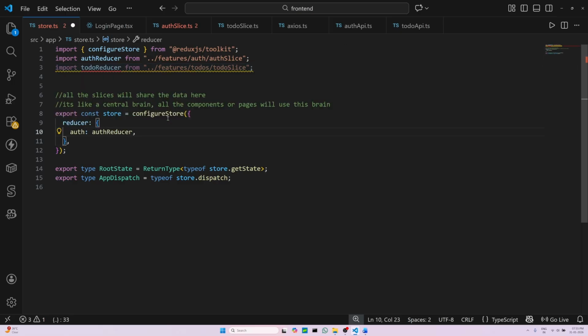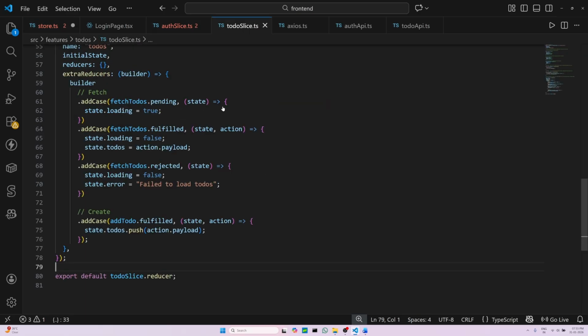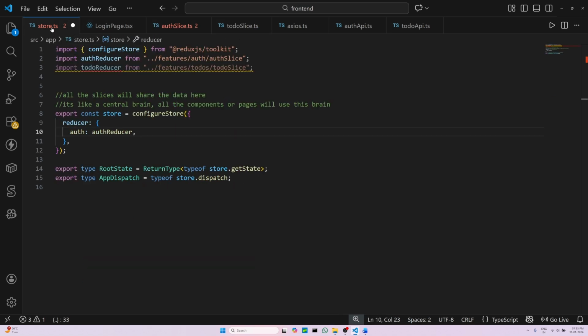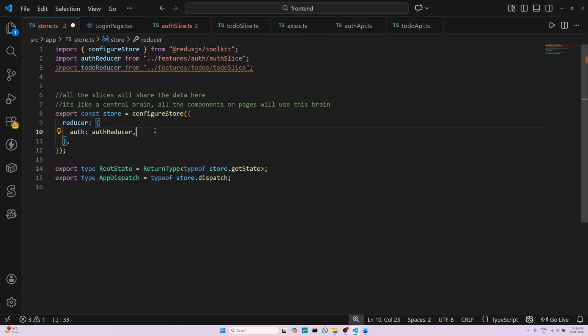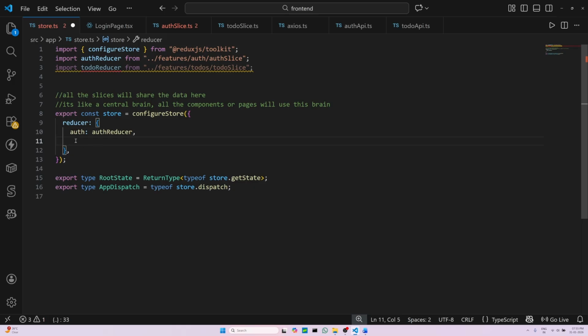Just wait. See, we have exported this reducer here, and that's what we will import here. Now we'll add it just here. So register this to-do slice in the store. Below this auth you need to register your to-do slice. Control S.